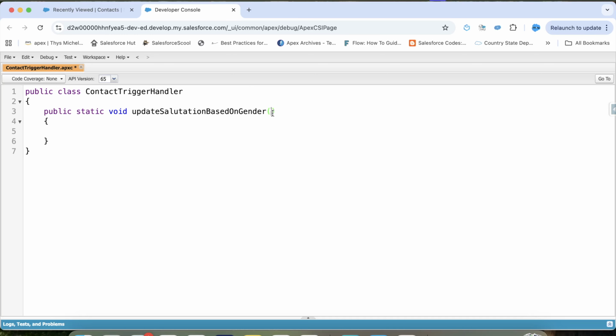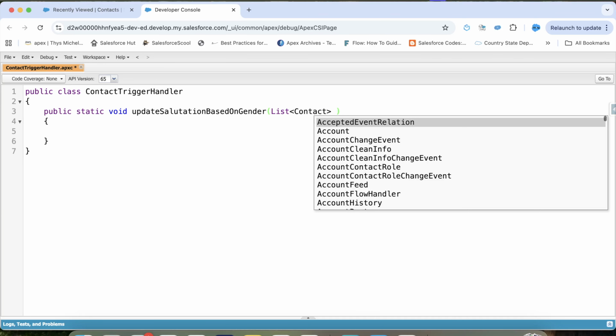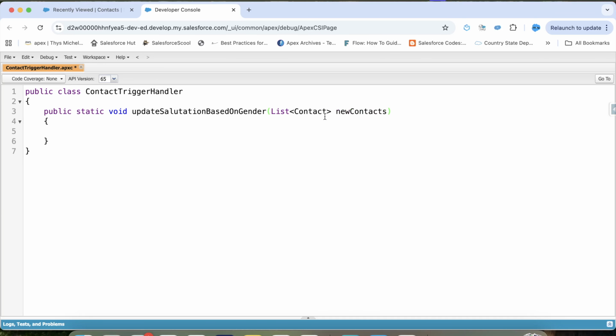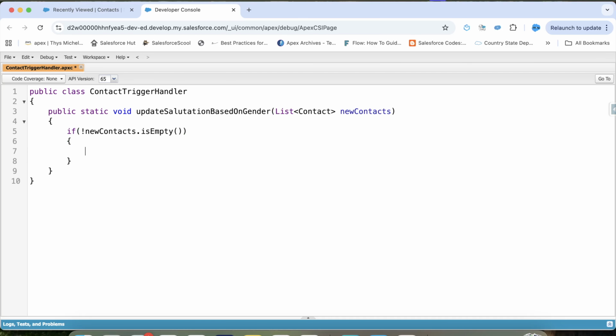In this method, we will pass list of contact as parameter. Basically, in this list, from a trigger, we will pass trigger.new. So this list is equal to trigger.new. Copy its name and here apply a null check on it. Let's iterate over it. Now guys, here we will check gender and then we will set salutation accordingly.